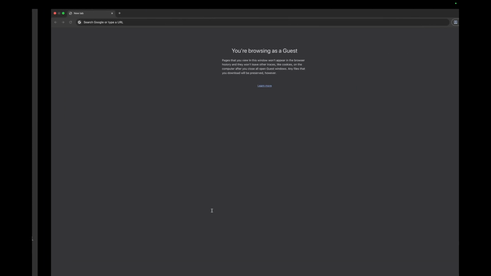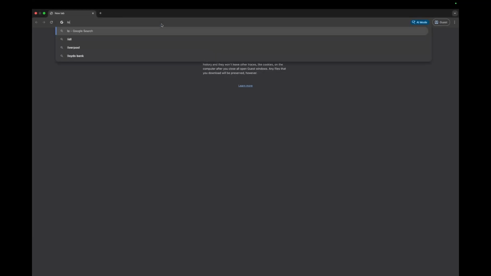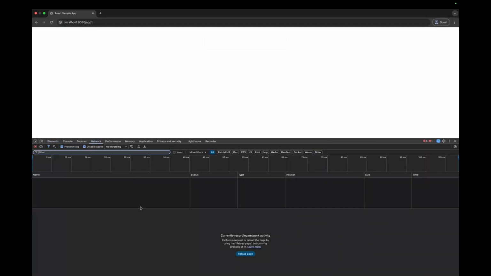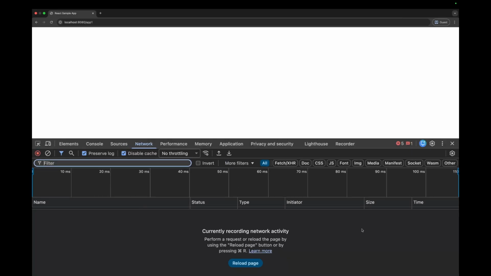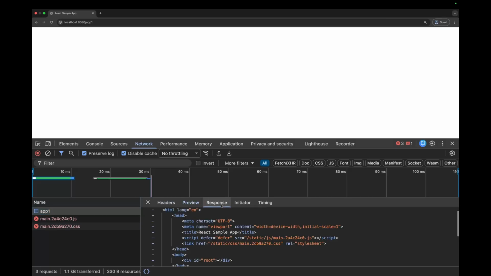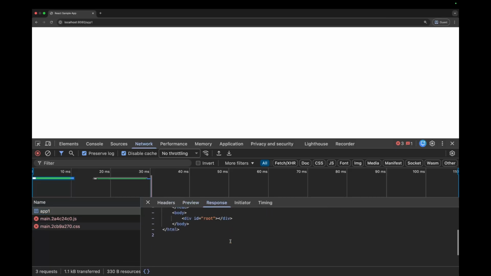Okay. Let me go to the browser, localhost 8080. And we are getting an empty page. I will go to the network tab, and let me just zoom in and refresh. Now for app1, we are getting this index.html.